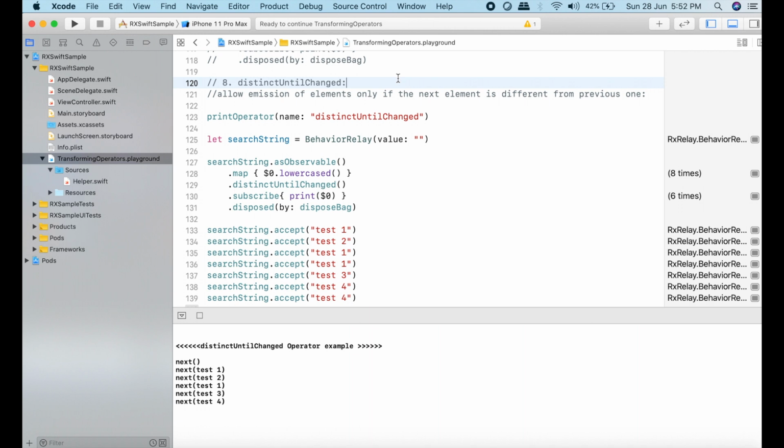This operator basically allows the emission of an element from your observable only if the next value is different from the previous one. These types of operators are used basically for search implementation, where you don't want to send one more request for the search key if you already sent the same search key in the previous request. In the example you can see that at line numbers 135 and 136 we are giving the same values to our observable sequence, so they will not be printed, or they will be restricted from emission from your observable sequence.